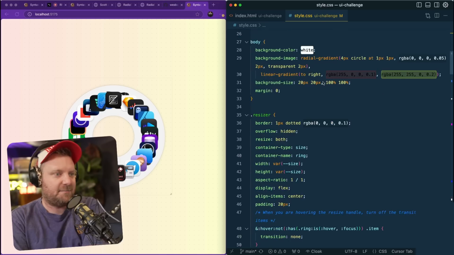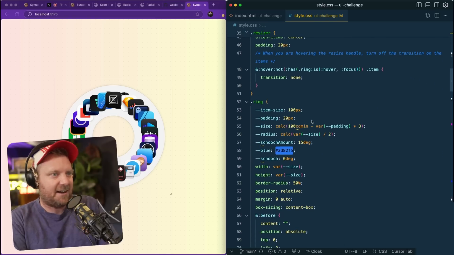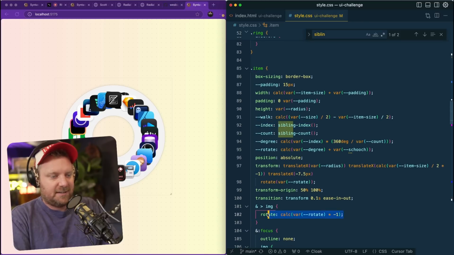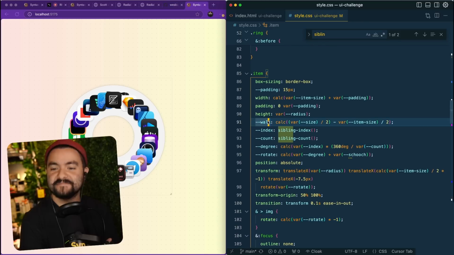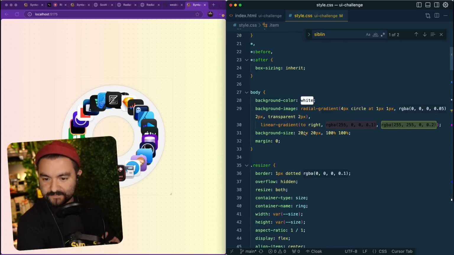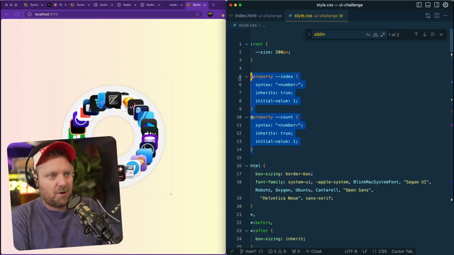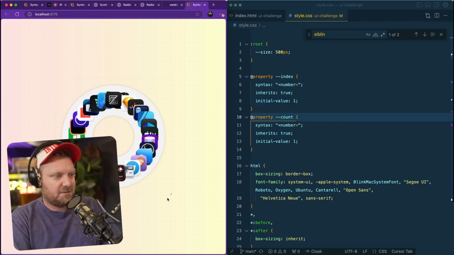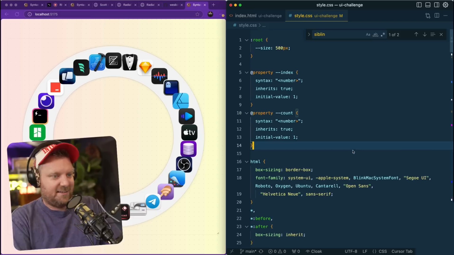I had to reach out to Una for some help here. This sibling count, sticking it in a variable, was not accessible at a lower level, and I needed these values. She said you have to set it as a custom property and tell it the type. That has the added benefit of being able to animate and transition them as well. But that allows you to inherit it, meaning you can access it at a lower level, which I was pretty happy with. I love the responsiveness.